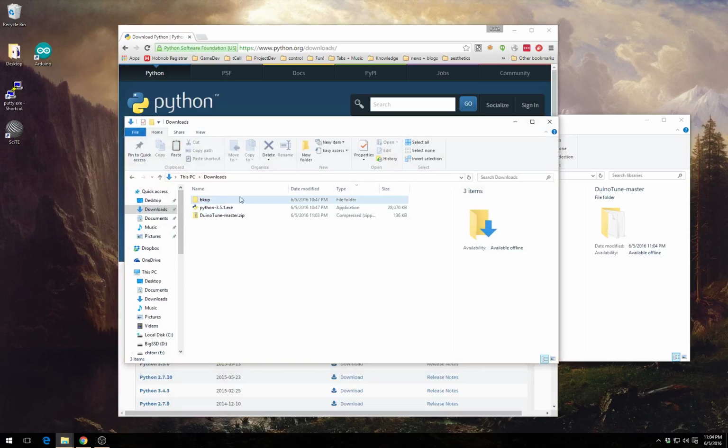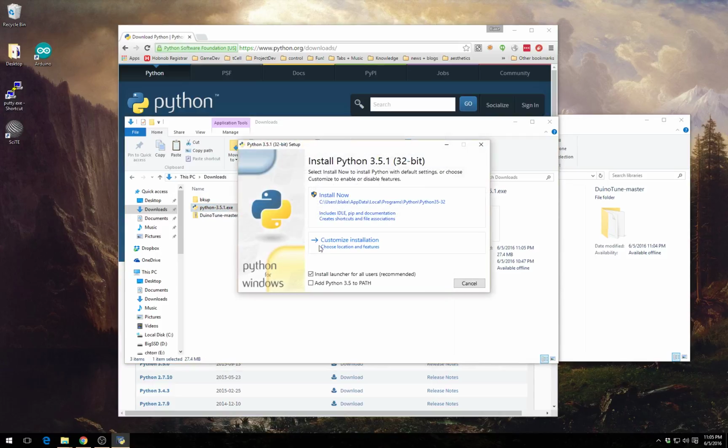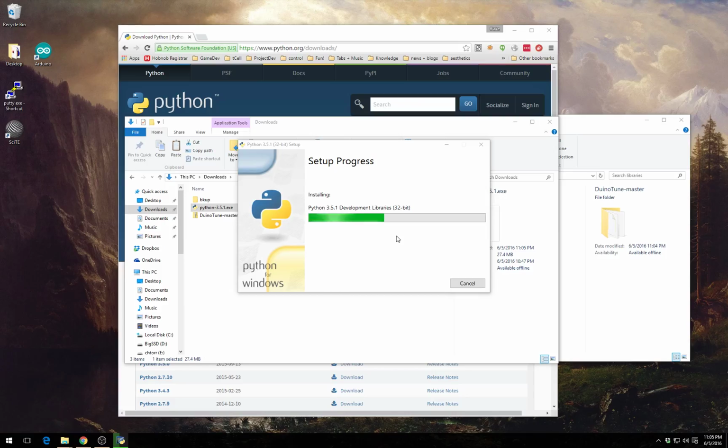In the interest of getting things done quickly, I've already done this. So here's Python 3, making sure that 3 still works. You'll want to double click that to install. Should go pretty quickly.